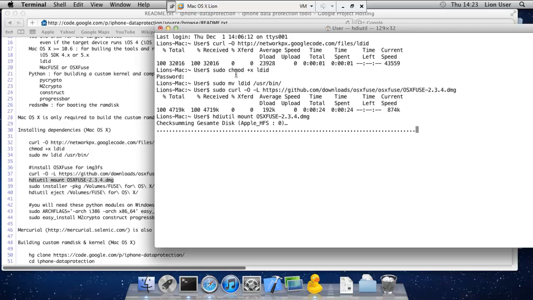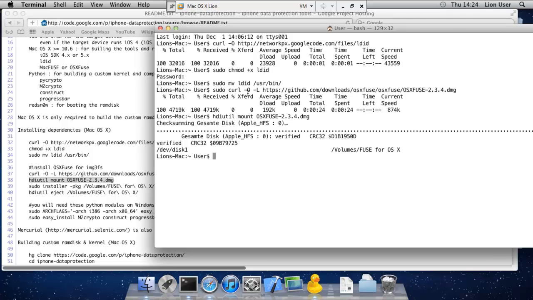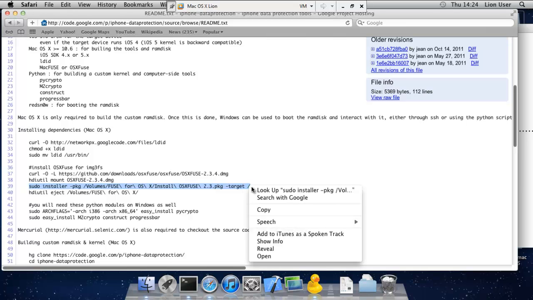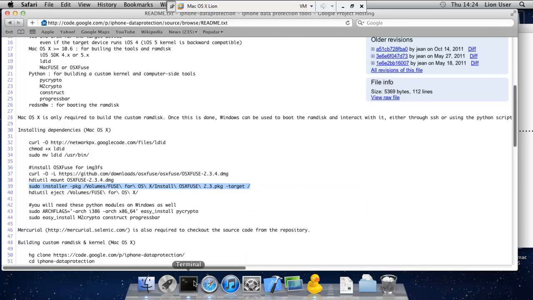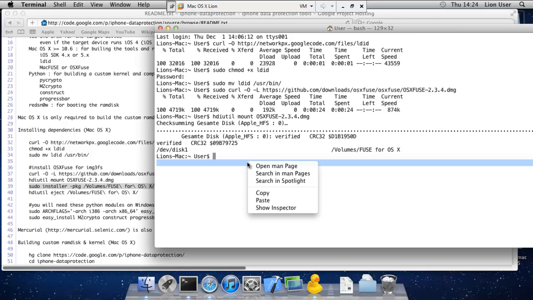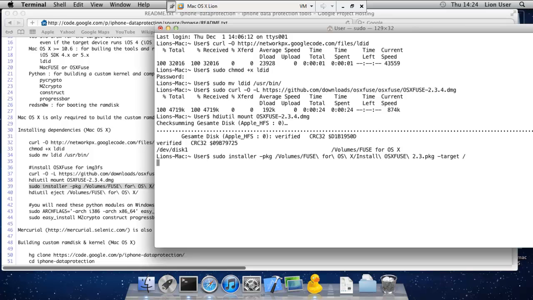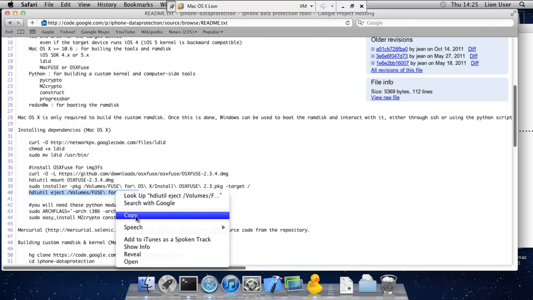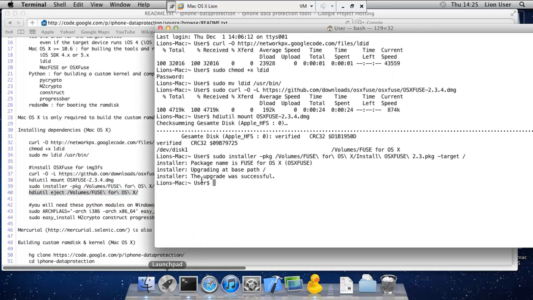After the download, use the HDIUtil command to mount the image file. Here it gets mounted as the Volumes Fuse OS X directory. Once it gets mounted, we can use the installer package and install OS X Fuse. After the installation, eject the mounted directory using the HDIUtil eject command.